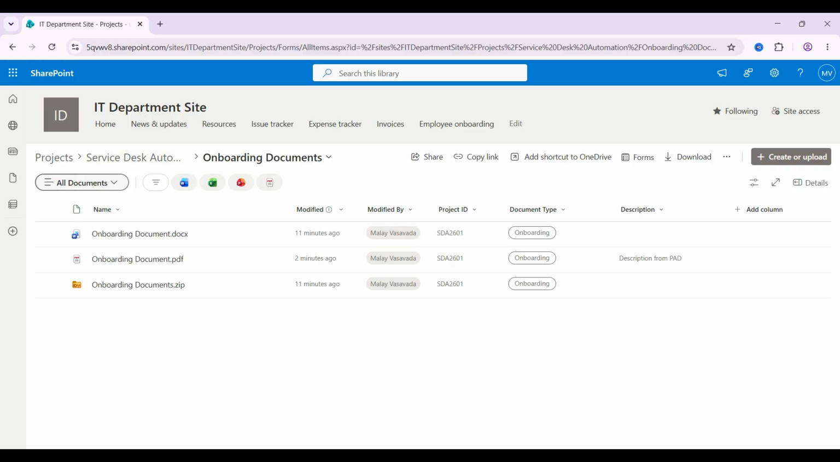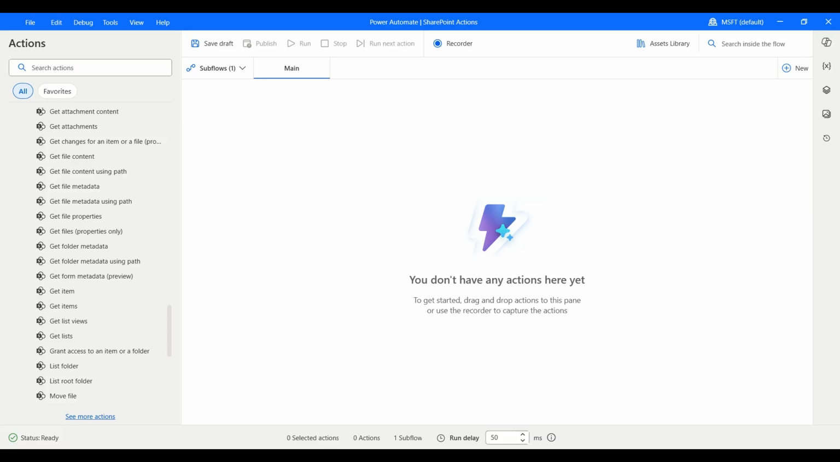In that, I have some onboarding documents where you can see I have some custom properties called Project ID, Document Type, and Description. What we want to do is update the properties of the onboarding document, the project ID and the document type. What we want to do is update the project ID and the document type of this onboarding document file. Let's do that.